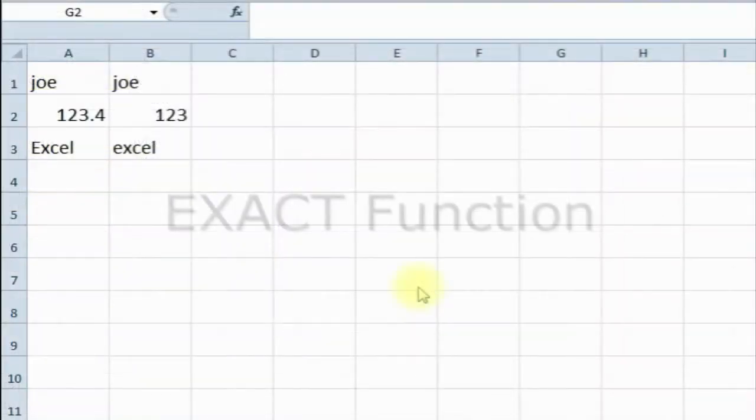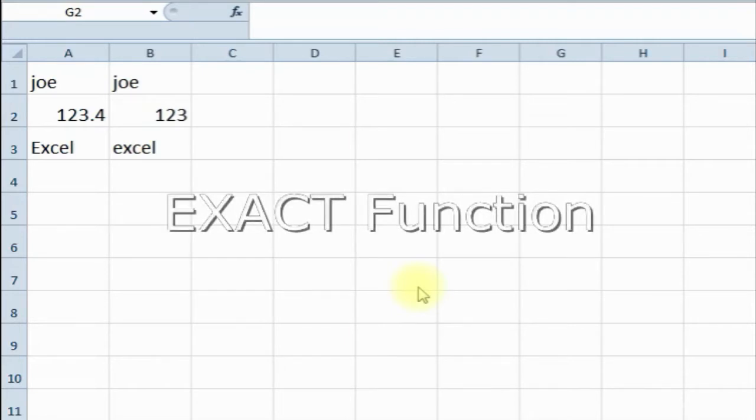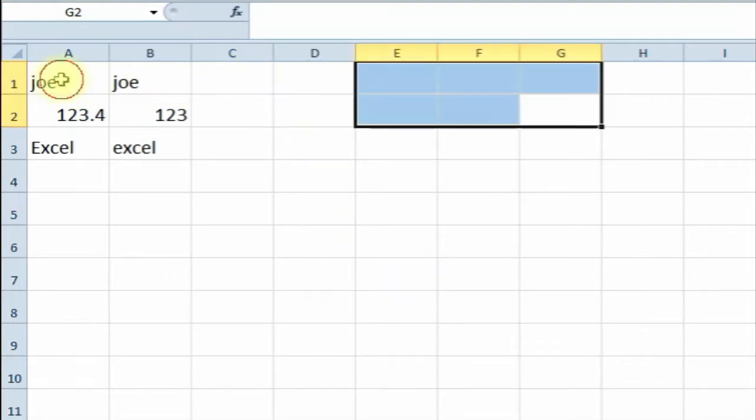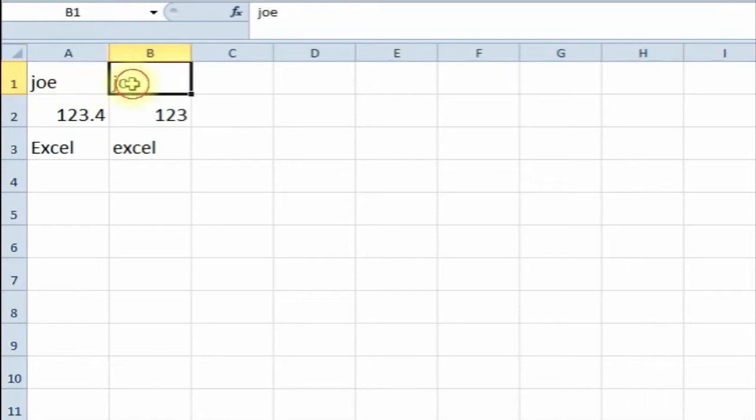The EXACT function will tell you if 2 strings are exactly alike or not. All it's going to do is return a true or false value. So say we have this table here. We've got a couple columns of data, and say we want to see if like cell A1 equals B1 or so on. We're going to go to C1.